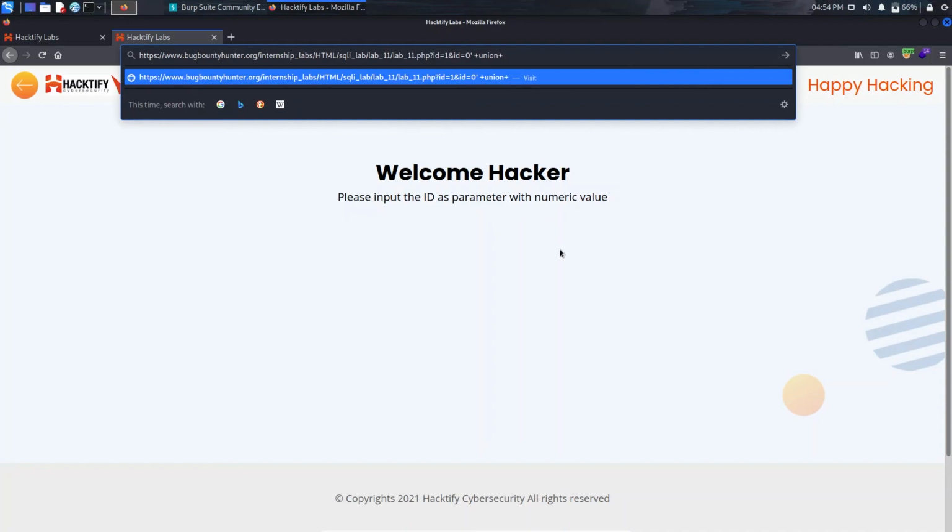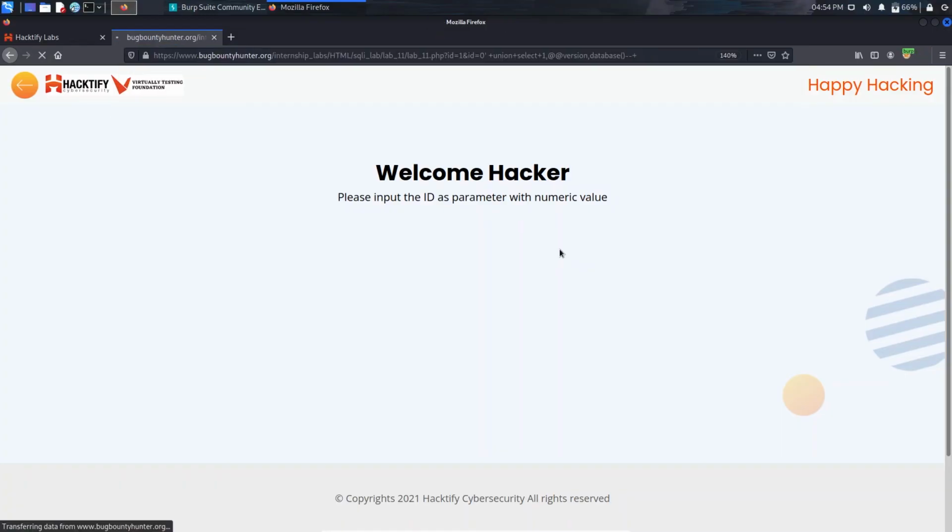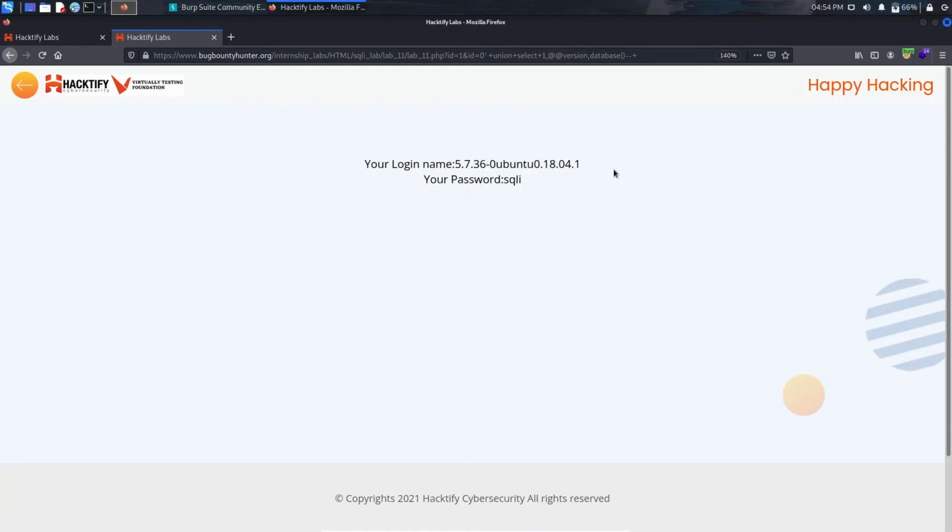It will be union plus select plus 1, @@version and database. We'll comment out the rest. As you can see, we are provided with the login name and the password. So this was a successful injection in this case also, and this will be the POC for lab 11.